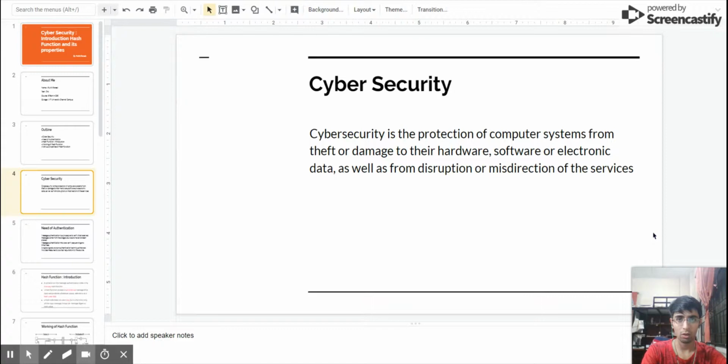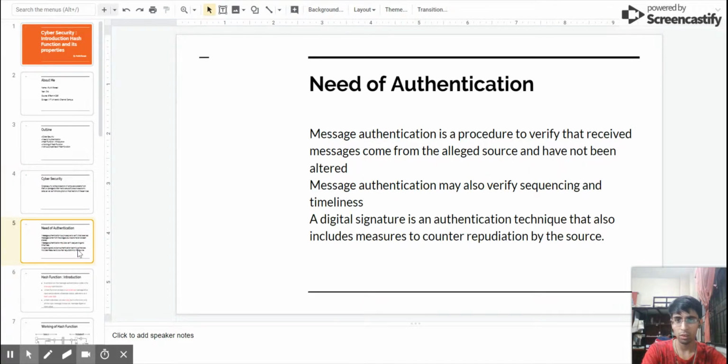So now we will talk about cybersecurity. Cybersecurity is protection of computer systems from theft or damage to their hardware, software, and electronic data, as well as from disruption or misdirection of services. In cybersecurity, we are just going to secure the system and its data. That is the basic meaning of cybersecurity. Now let me move on to the need of authentication.